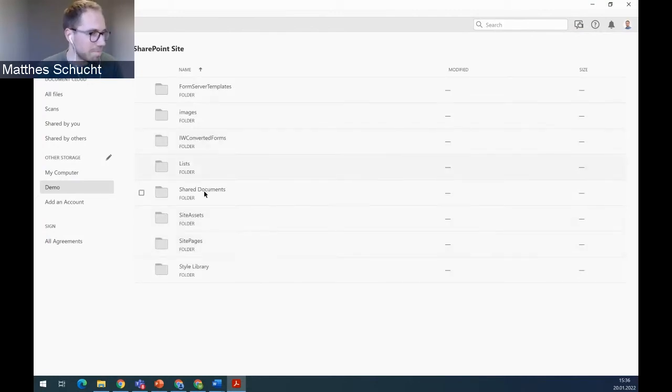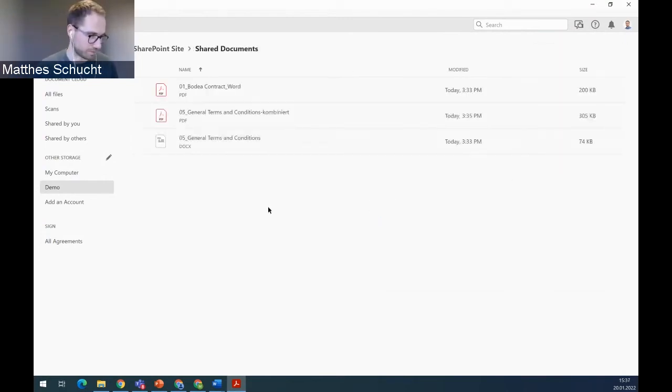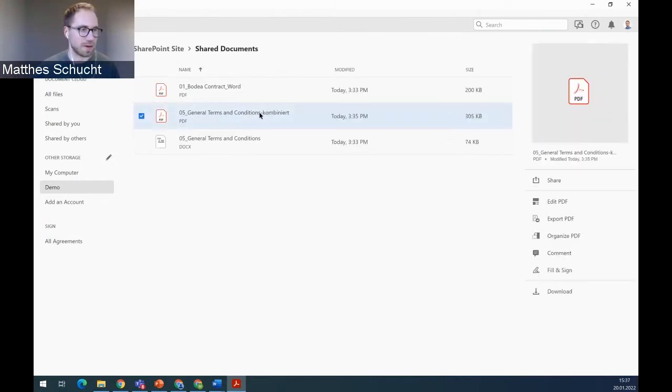Finally, right here I have all the assets and the content of my SharePoint site, because I have added the SharePoint site as other storage in my Adobe Acrobat. So I can select Shared Documents, and I'm going to see the just created General Terms and Conditions combined file. Of course, the name is pretty misleading, but this is the final document which we just created through SharePoint.